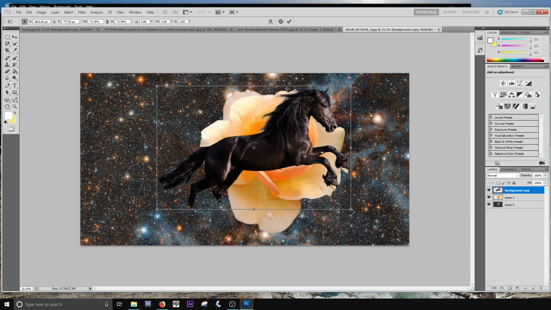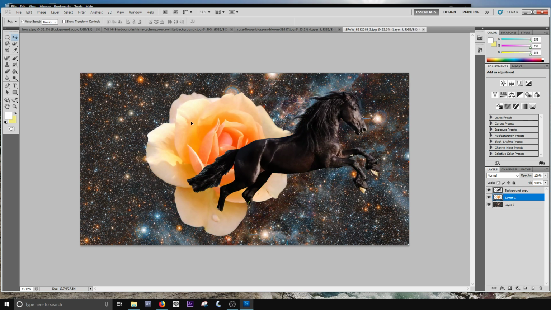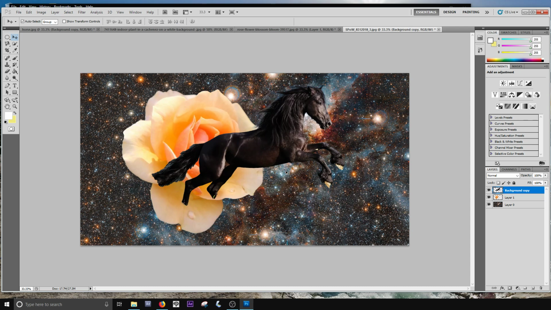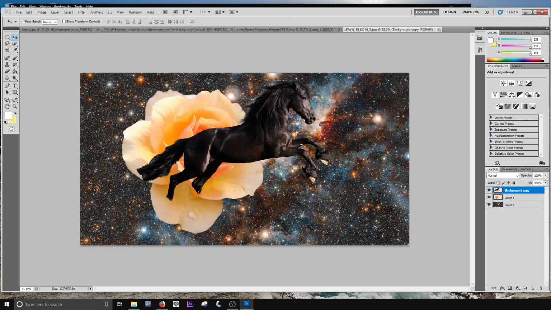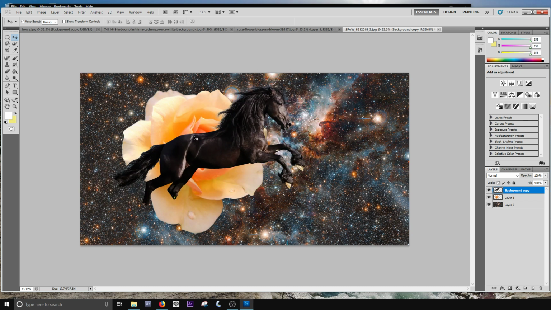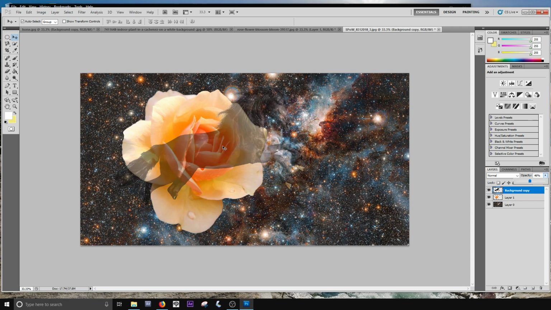This horse. A good idea for collage is to have small things with large things, and to think about dimensionality. So I'm going to make this horse look like it's jumping out of this flower, like it's coming out of the, whatever the center of the flower is called.